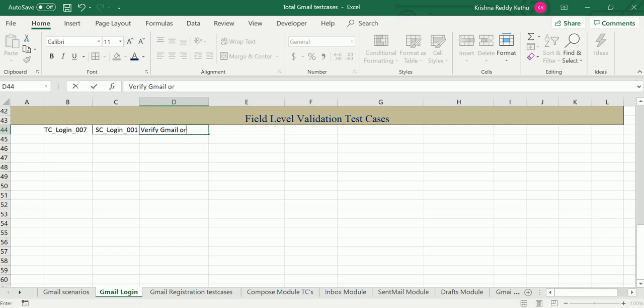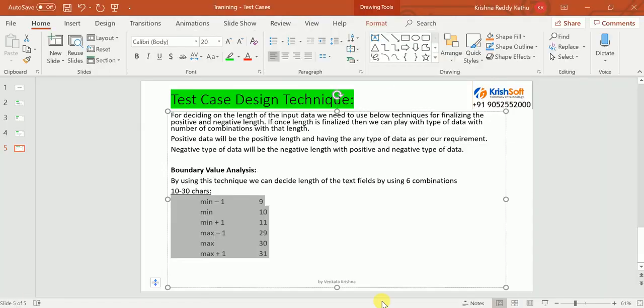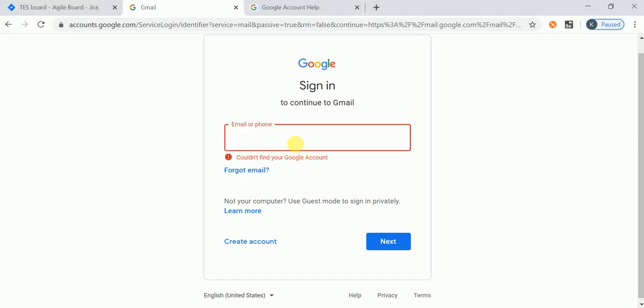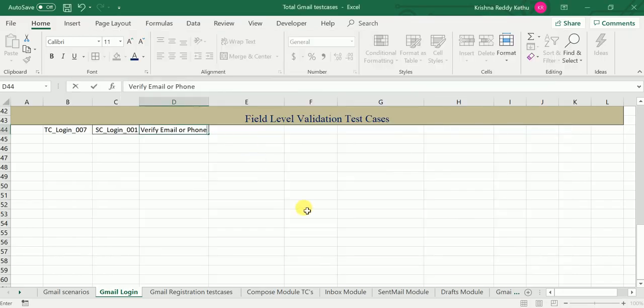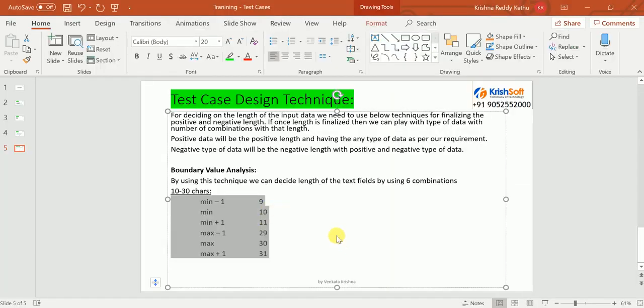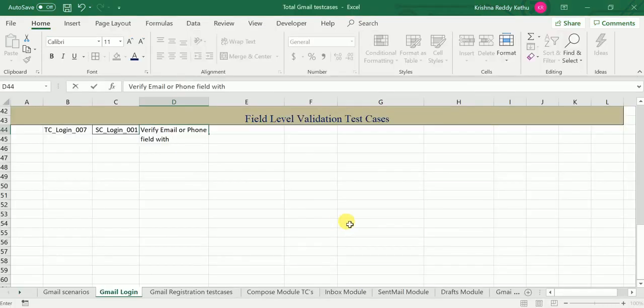Gmail, phone or verify email or phone, because this field is an email or phone field, right? With what is the minimum we are getting? 9, with 9 characters. 9 characters of data.